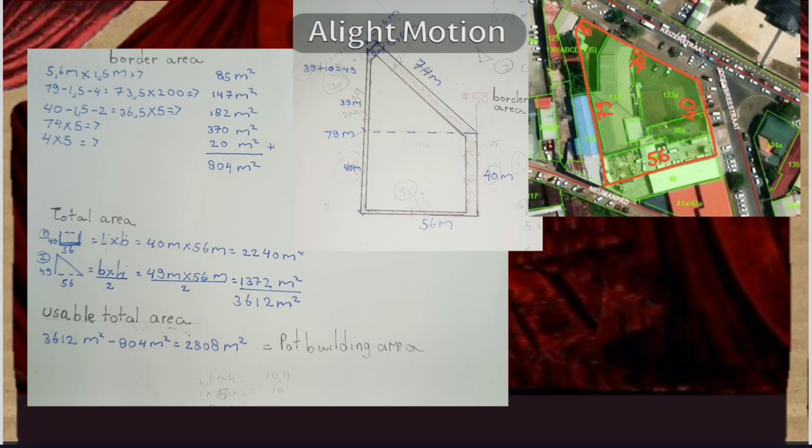The potential building area is where you calculate how much space the plot of land has. You start with the total plot area, then subtract any border zone, setbacks, or unbuildable areas. The result is your usable or potential building area.